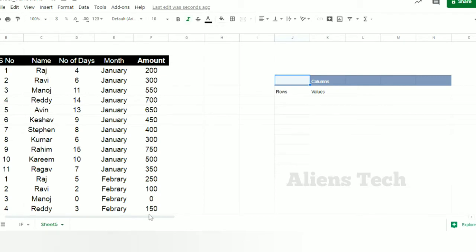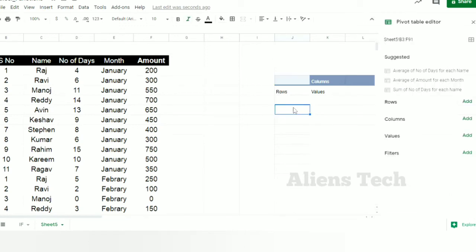For that, if you click the table anywhere, you can see the pivot table editor. Here you can do any operation. Here you can see rows, columns, values, filters. Rows is nothing but what kind of data I need to populate here.